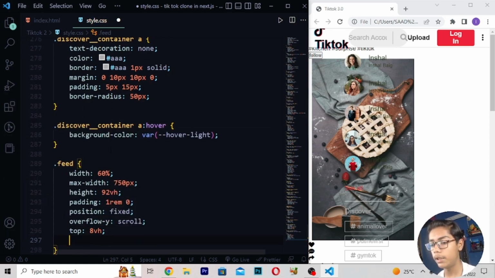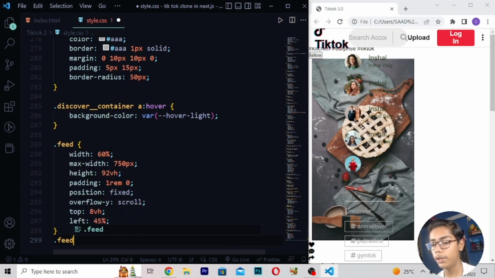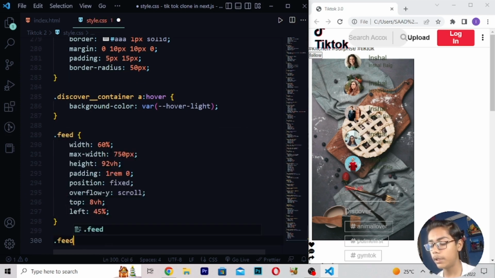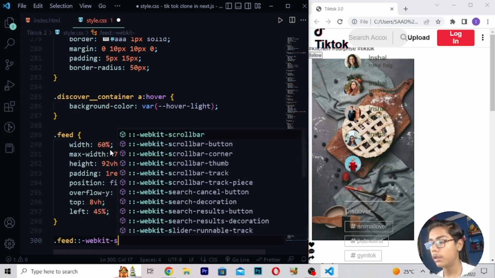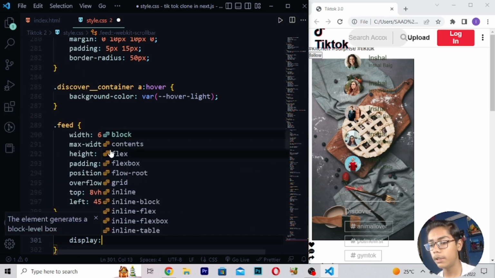So here I will be writing, then I will be writing here left 45%. Then I will be just moving down, and then after moving here I will be just moving down. Right here .feed. So simply here I will be writing .feed::-webkit-scrollbar. Then when you've written this, here I will be writing display none.